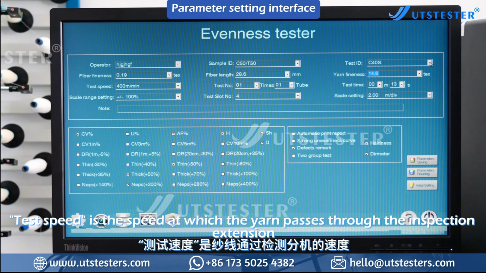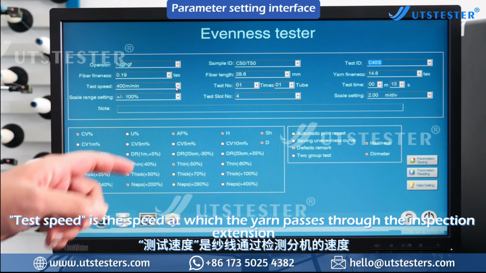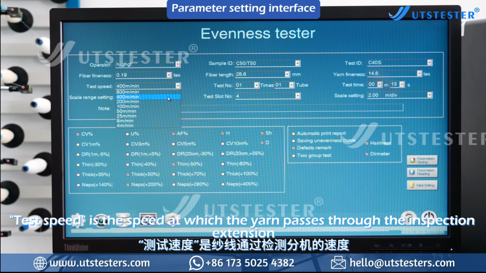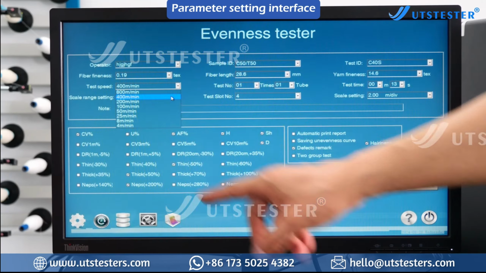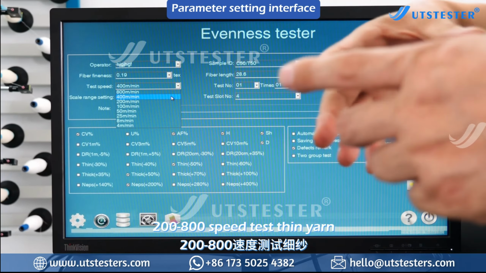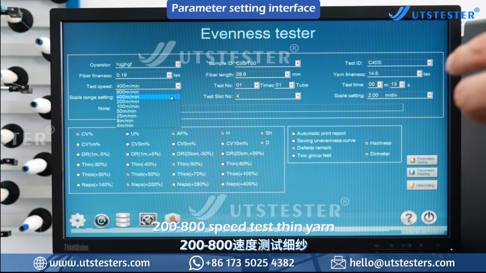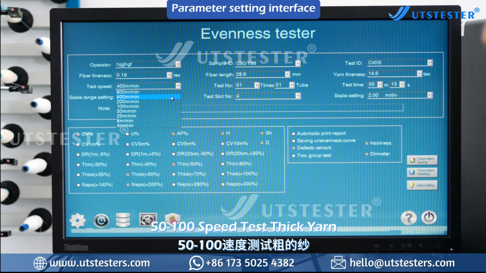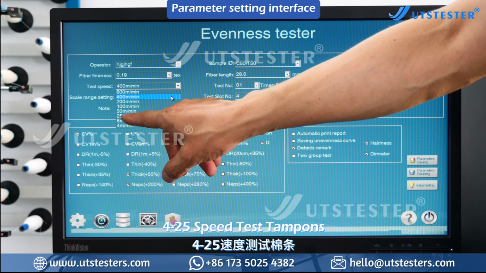Test speed is the speed at which the yarn passes through the inspection extension. 200 to 800 speed tests thin yarn. 50 to 100 speed tests thick yarn. 225 speed tests tampons.